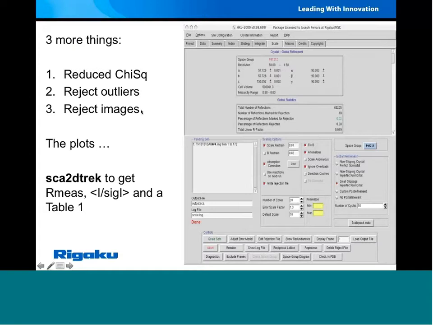I did talk about adjusting the reduced chi-squared. I did reject the outliers by using the rejection. And if there are images to reject, you should do that. I discussed a few of the plots. And one thing I want to talk about separately now is that we've written a SCA to Dirac program so that you can compute R measured, I over sigma I, and Table 1.